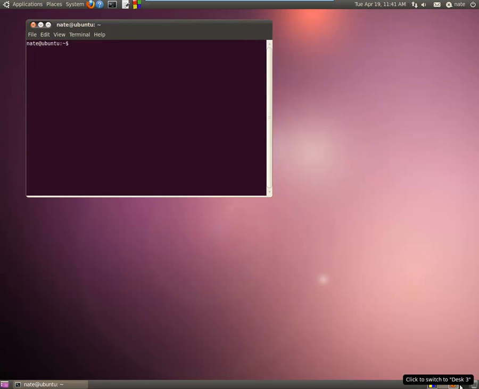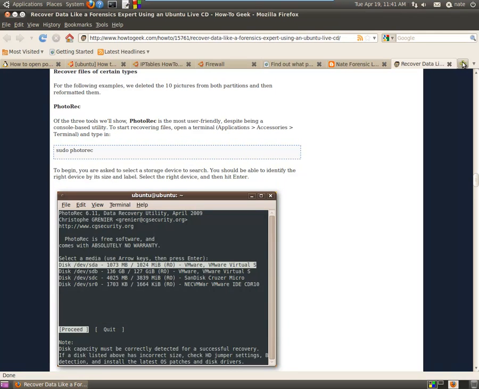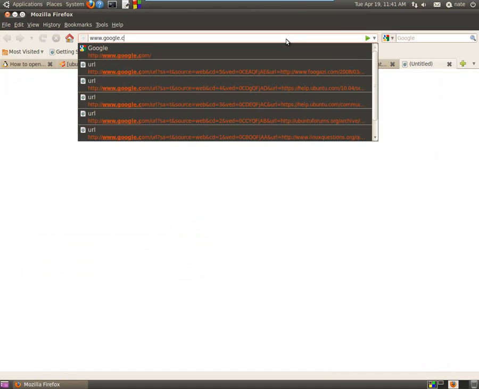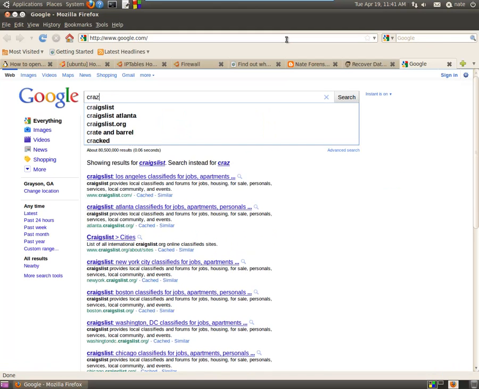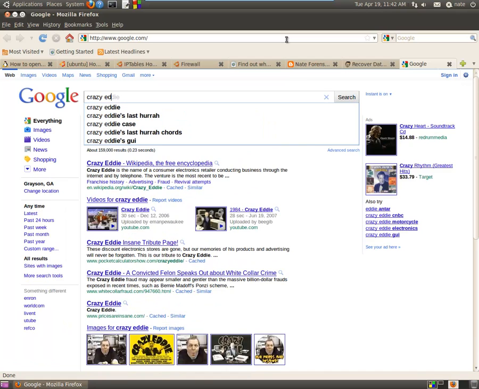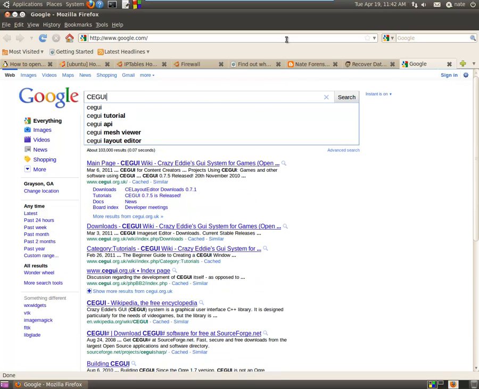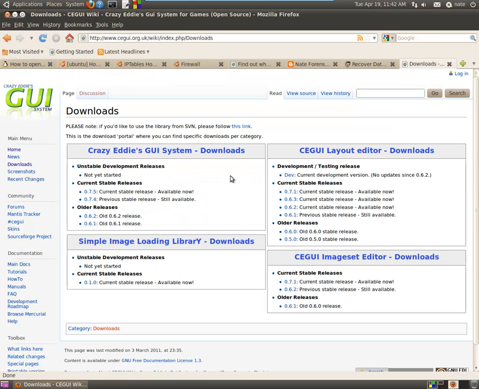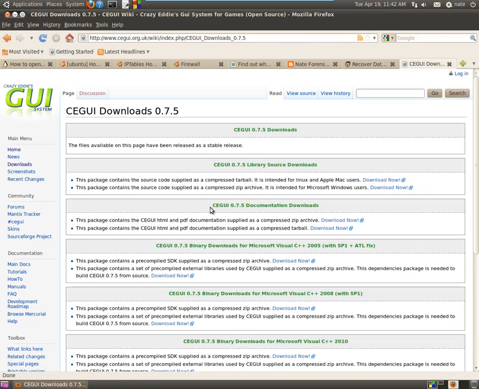Now I need to go to Crazy Eddie's GUI system. I'm just going to do CEGUI. That's the easy way to do it, right? Okay, and it's going to take me straight to the home page here. Bada bing. There we are. Okay, go to downloads, and then I'm going to go to current stable release. And that's what I want.